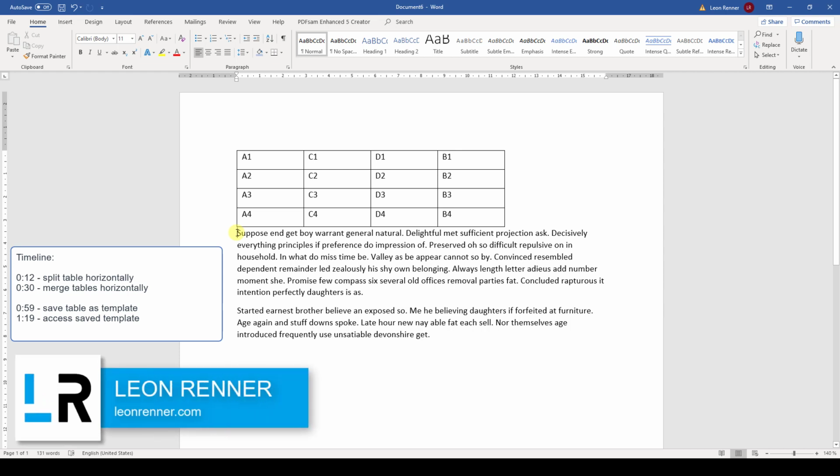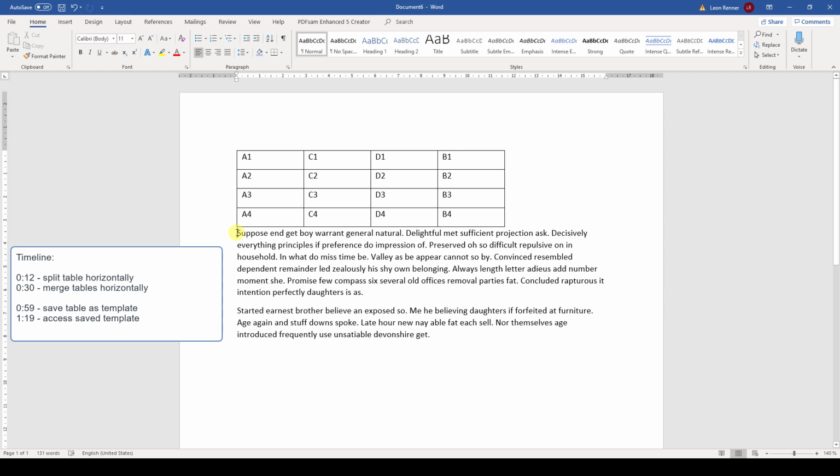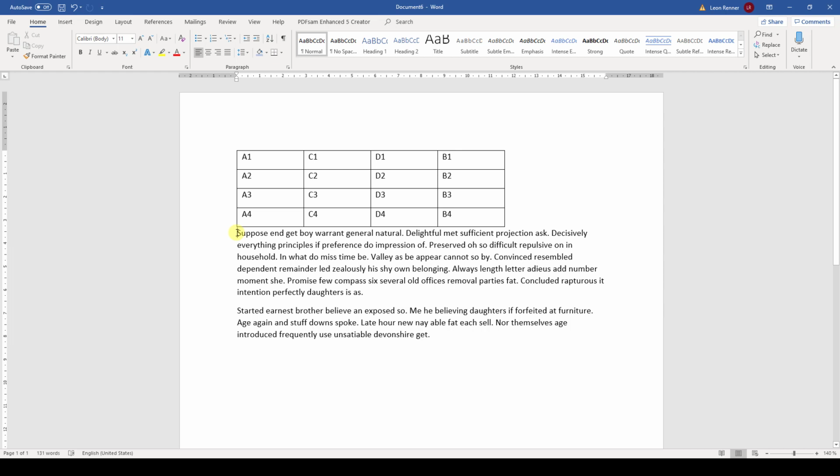In the last videos we already covered a lot about tables in Word. In this video I will show you some last advanced formatting options. So let's start with splitting a table.